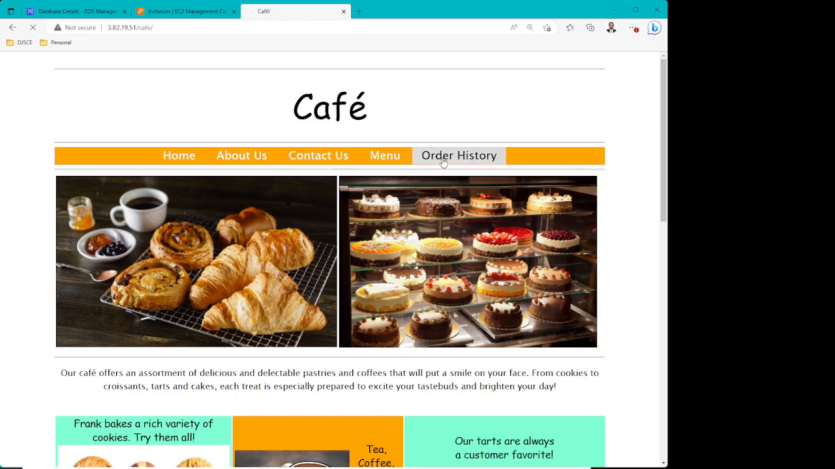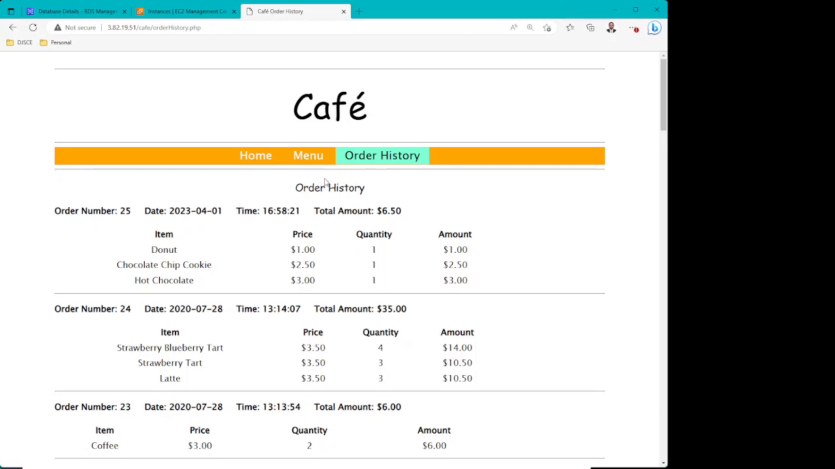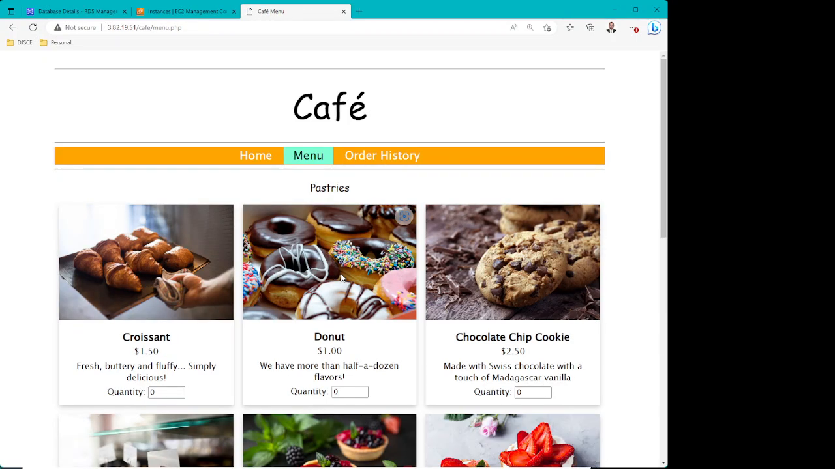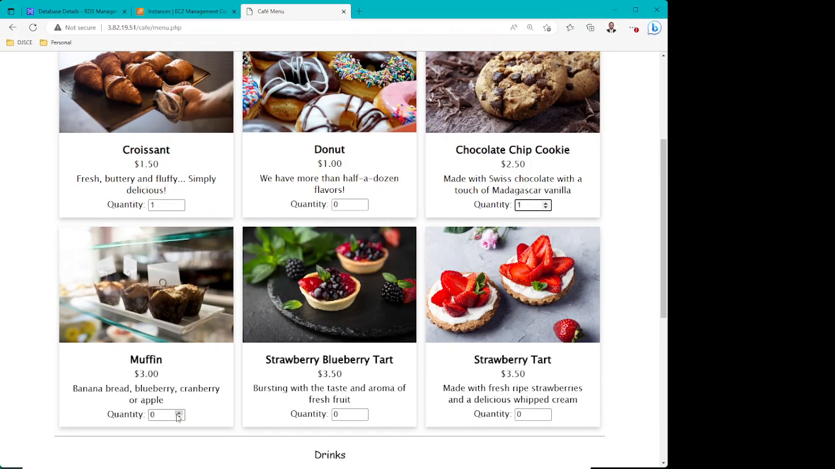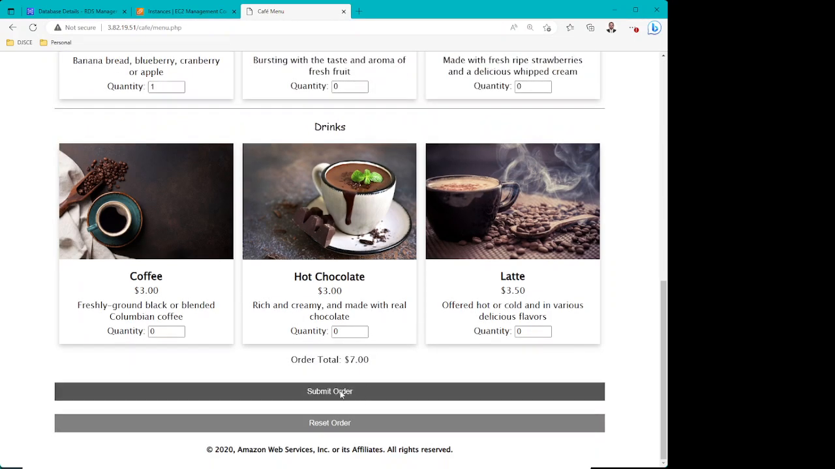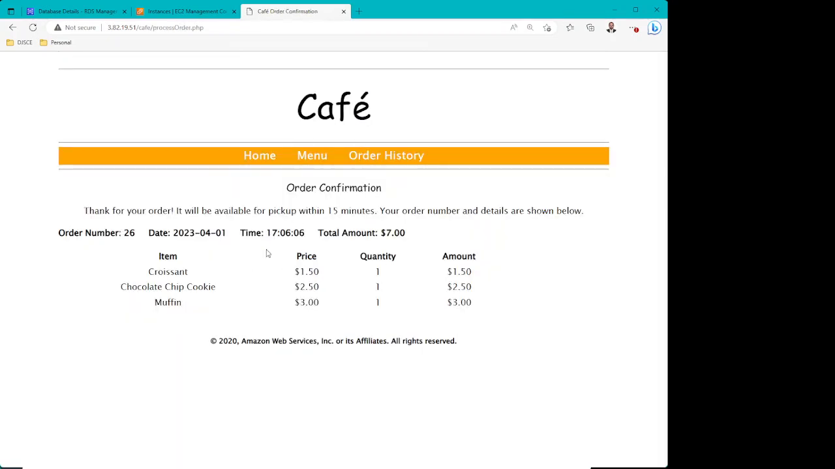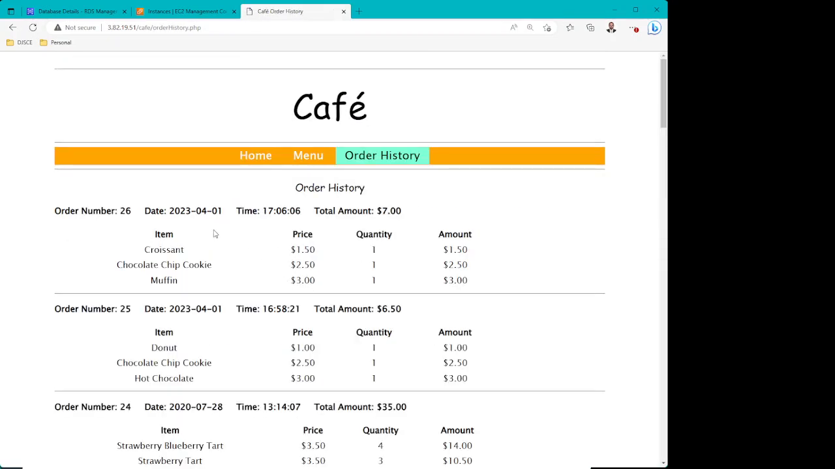Then you can see the order history. You can add the menu items you want, chocolate, chocolate chip, something randomly, I'm selecting a muffin, and I can create an order list. So it is perfectly working. You can see this particular order which has been selected. It keeps on adding. So till this point we have done this. Now let me go to RDS and see the further process for part 2.